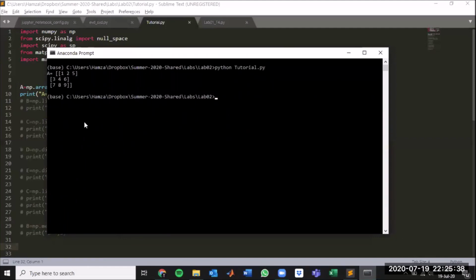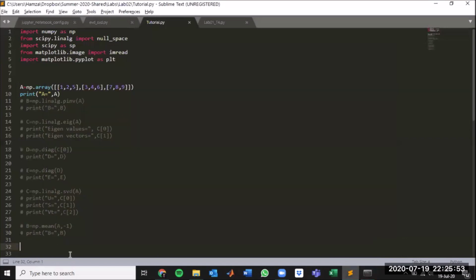You have a 3 by 3 matrix, right? Now, let's say I want to take a 2 by 2 block. I want 1, 2, 3, and 4. I want to extract just 1, 2, 3, and 4, a 2 by 2 block of A. We already know how to do array indexing, but just to reiterate, this is how you index a 2D array.